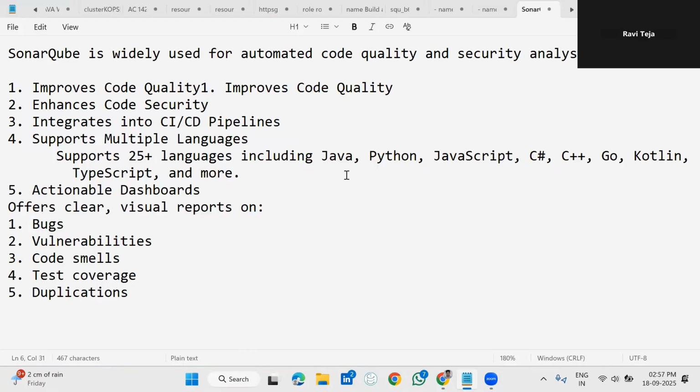What is SonarQube? SonarQube is an automated code quality and security analysis tool. What is the use of SonarQube? We are going to understand. It improves the code quality and enhances the code security as well.